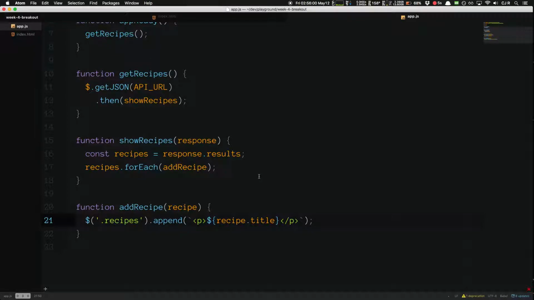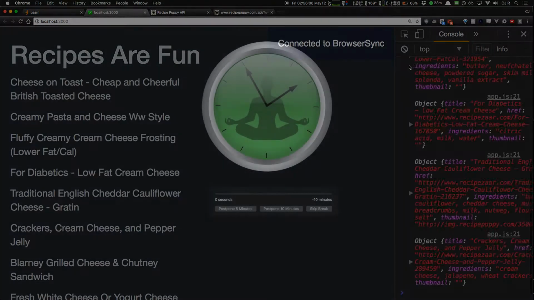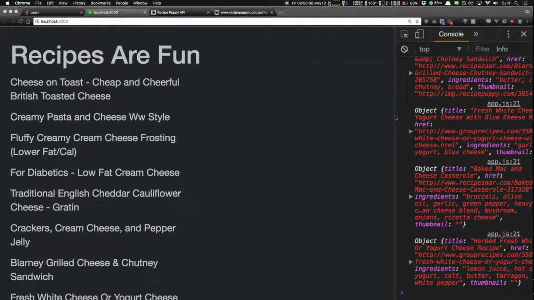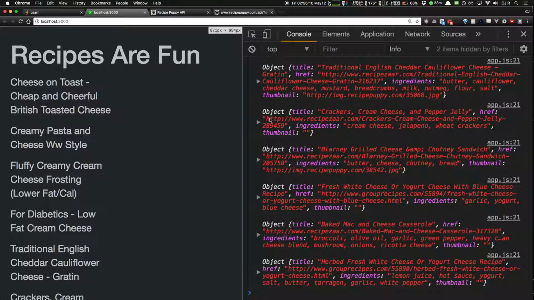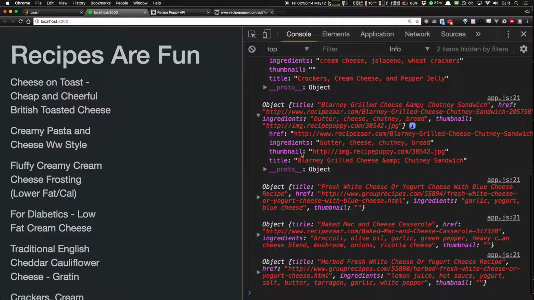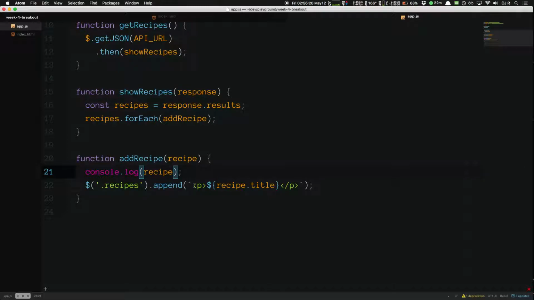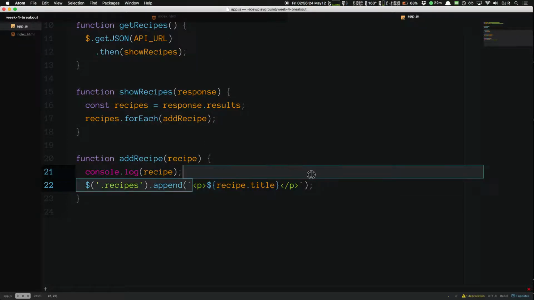Yeah, and let's also add the image too. So let's log the recipe. Let's see what else we get. So we're getting title, ingredients. Some of them have thumbnails. Yeah, so let's add an image with a thumbnail inside of it. So here, let's get crazy with it.